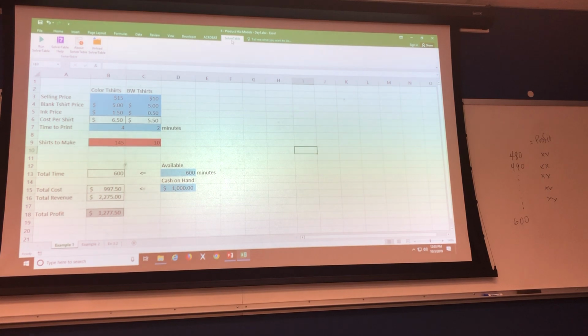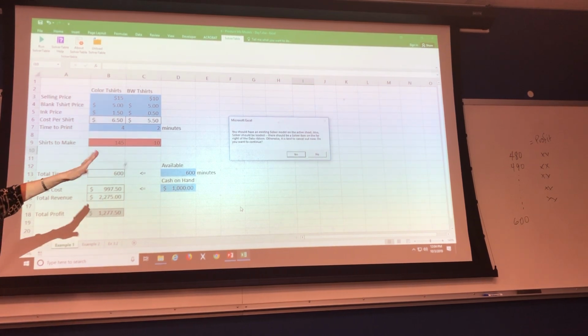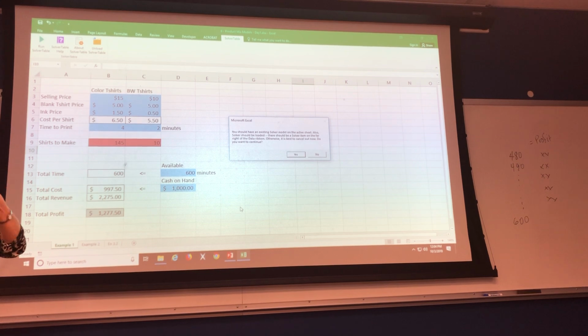Once you have this, instead of setting up the data table on your worksheet, you actually go into the tool that they provide and you define it that way. So in your Solver Table ribbon, go to Run Solver Table. When you say Run Solver Table, the very first thing it's going to ask you is, are you on the right sheet? On the active sheet, do you already have a solver?